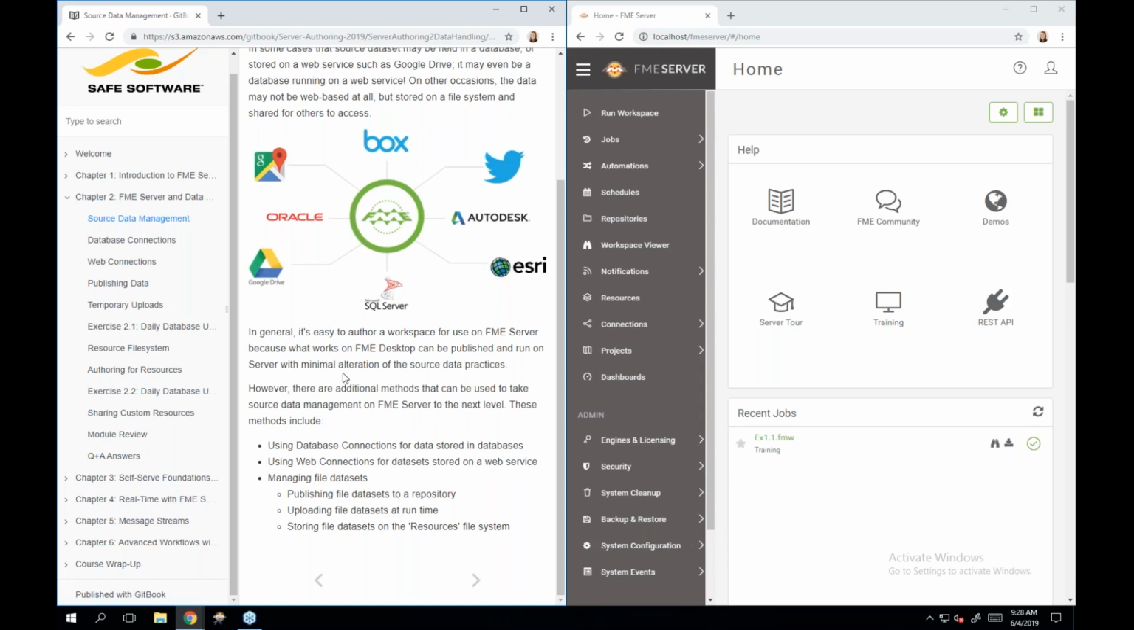So we have a number of different methods that I'm going to work through with you for this chapter, and that will include using database and web connections. And we'll also go through managing file datasets. So as well as publishing files with the workspace in a repository, we can also look at uploading file datasets at runtime, and we can also look at more long-term solutions storing data on the resources file system within FME Server.